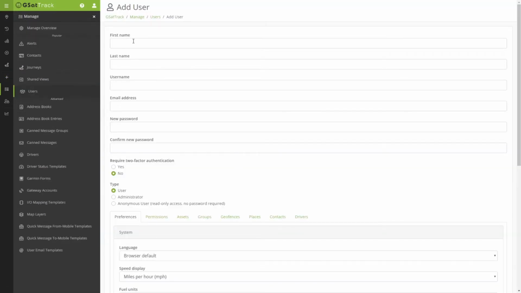We then want to go ahead and put in the user's first name, last name, what their username will be for when they are logging in, also their email address, password, and then confirm that password.